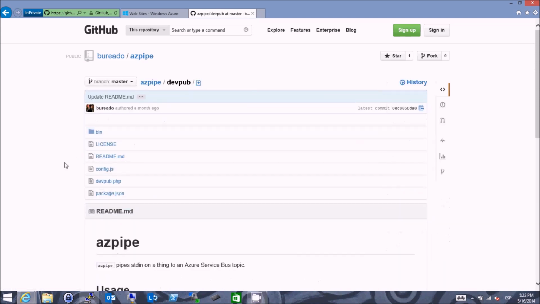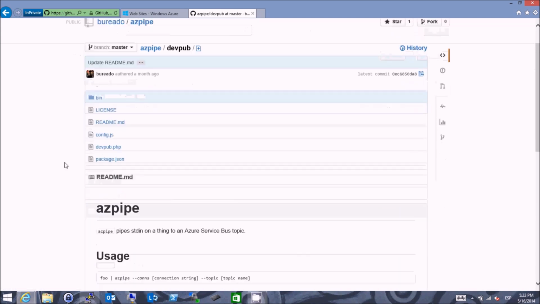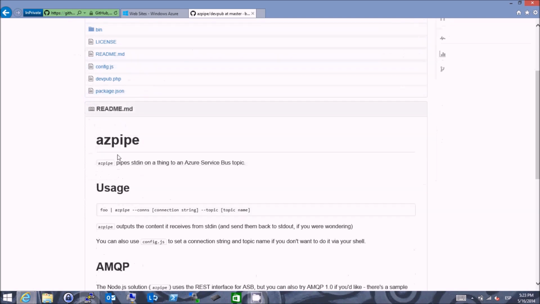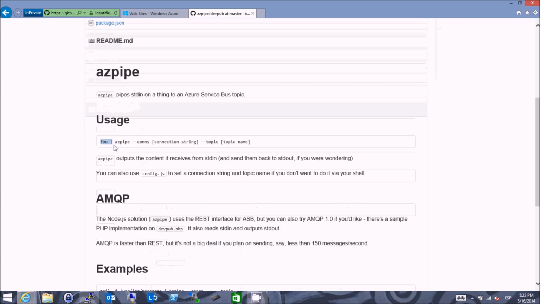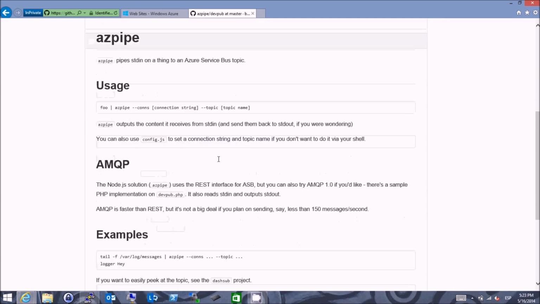So the code supporting this demo is available on GitHub. On the simple publisher side, I just take standard input from any command, and I'm going to push it to the cloud. I just need the connection string for my service bus, and then the topic name. This is going to use a RESTful interface.